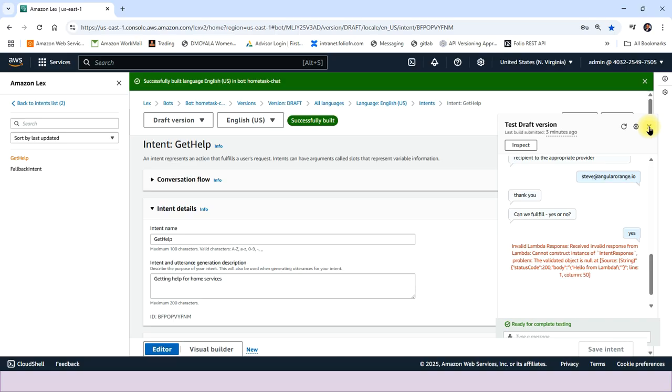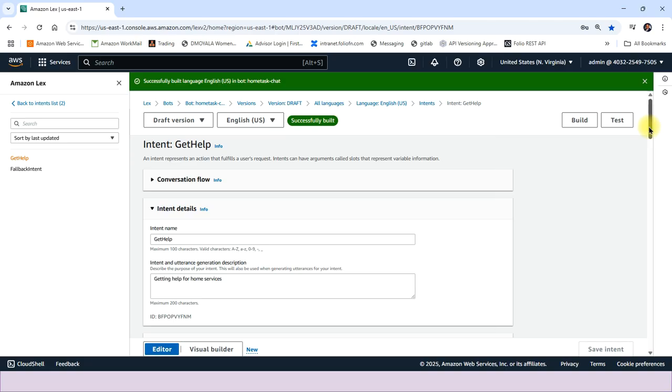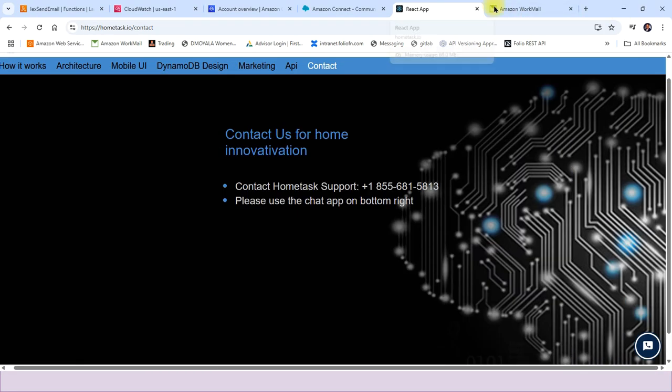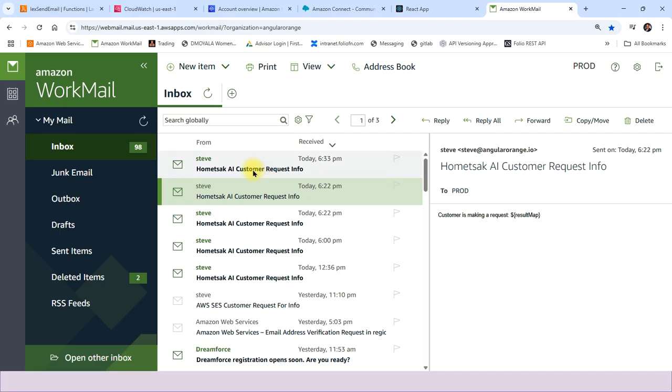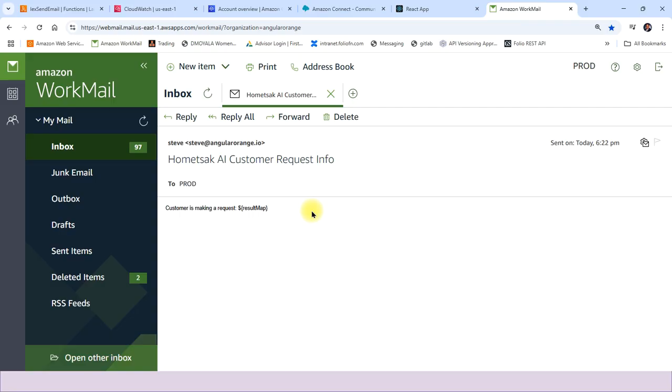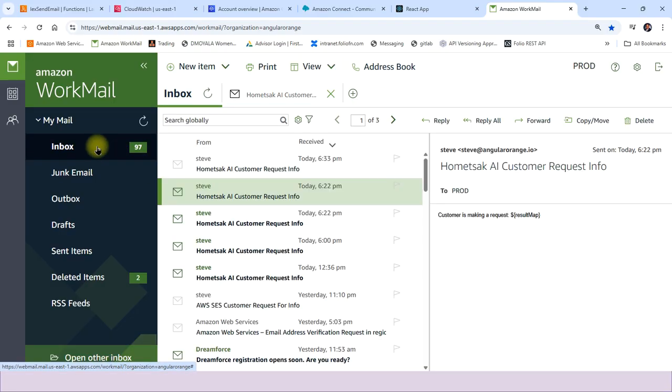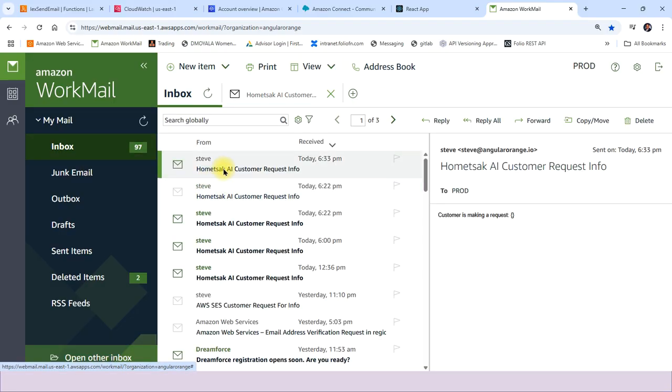Okay, now, what was I checking? Oh yeah, I wanted to check to see whether I got an email request. Let me see. Looks like no data came through.